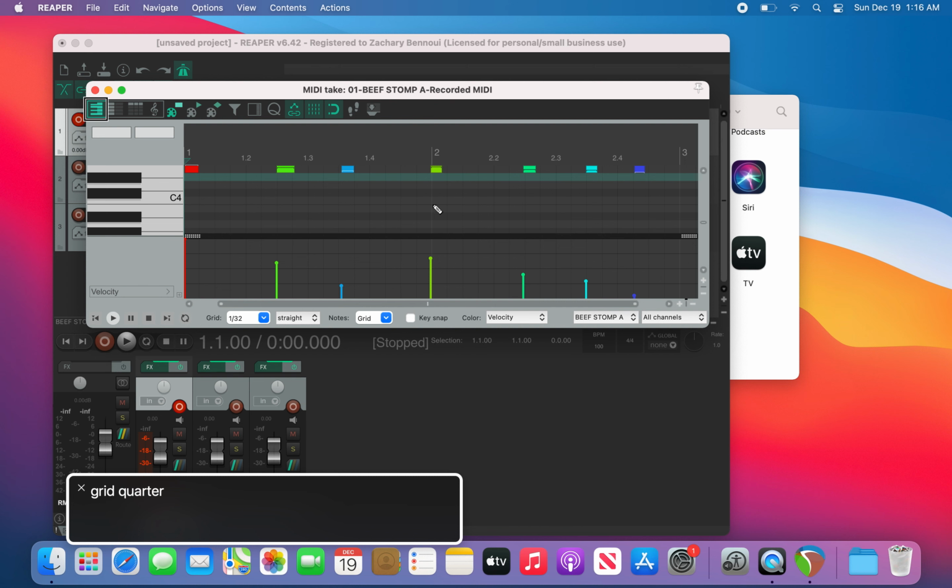Let's try. Grid quarter, grid quarter triplet. I believe it's Control Shift. No, I am totally wrong. It's Command Shift that will do your grid: grid quarter triplet, grid 16th, grid 8th. That's what you're navigating by when you're moving with Option Shift left and right. Then just Command on its own will do your length: length 16th, length 8th.